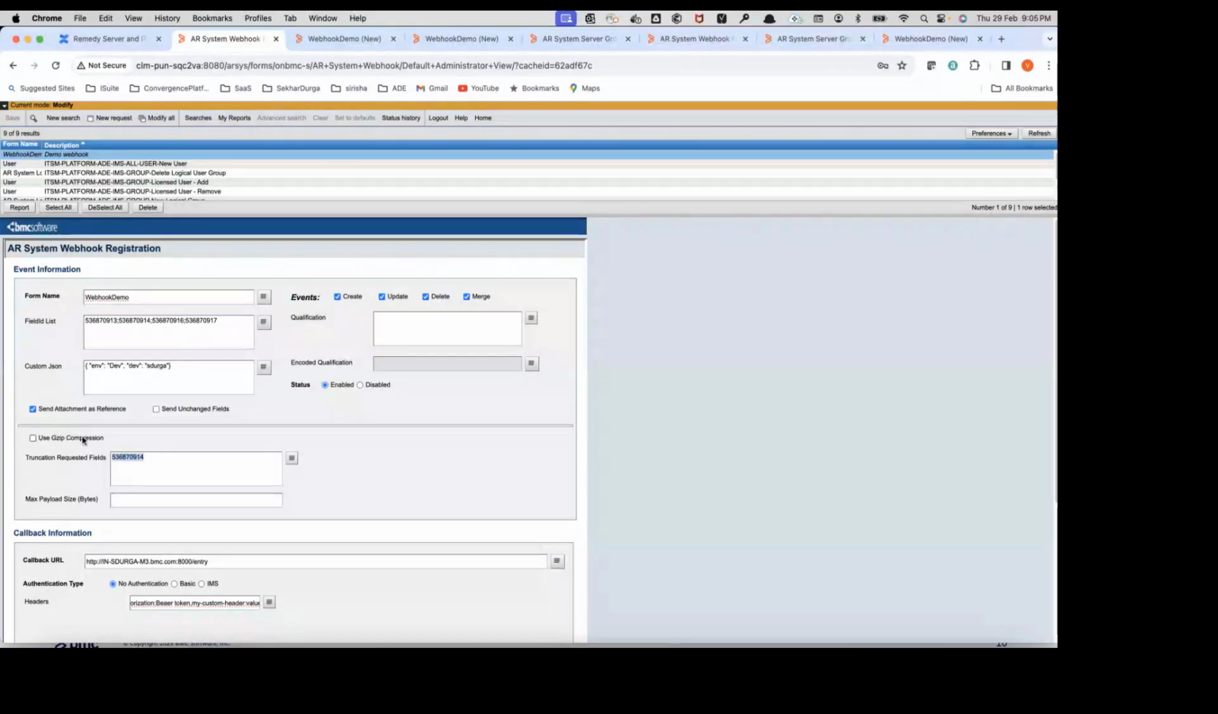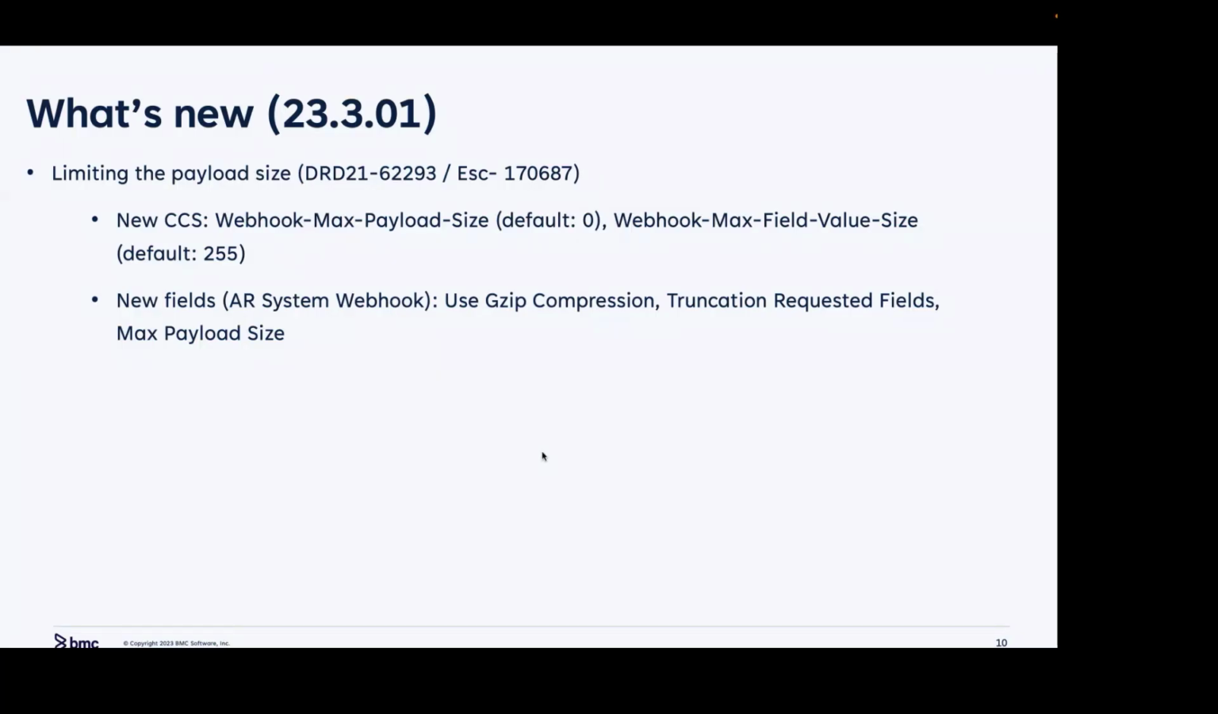There's one more field here, use GZIP compression. If you use this, the payload is compressed and sent without any truncation, but with compression. If you don't want to use compression, you can use truncation. So these two are mutually exclusive. If you want to use compression, you cannot use truncation. If you want to use truncation, you cannot use compression. It's like that. This is the new one coming up in this patch.